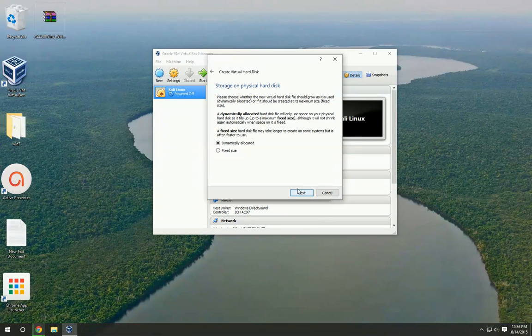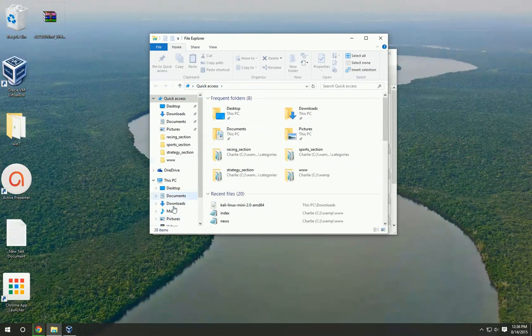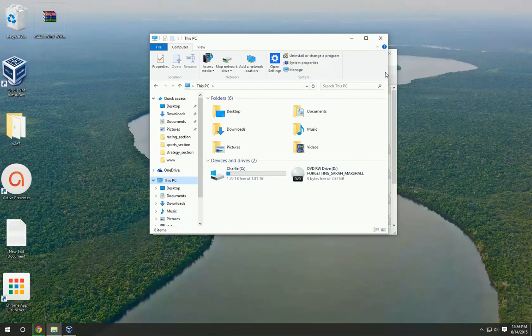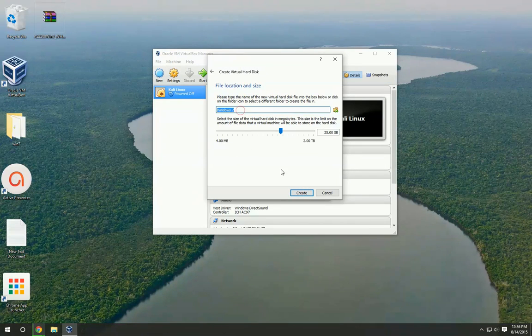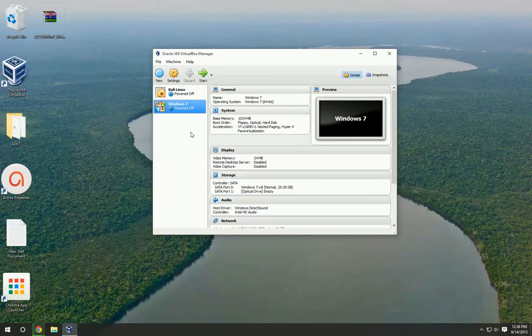Hit next. Dynamically allocated. What this means is it'll take up space as it needs to. If you do fixed size, it'll just straight up take 25 gigabytes off your computer, and most people can't do that. I can because I have a 2 terabyte drive, but just don't. So leave it at that. Make sure it says Windows 7, 25 gigs. Create, and now you're good.